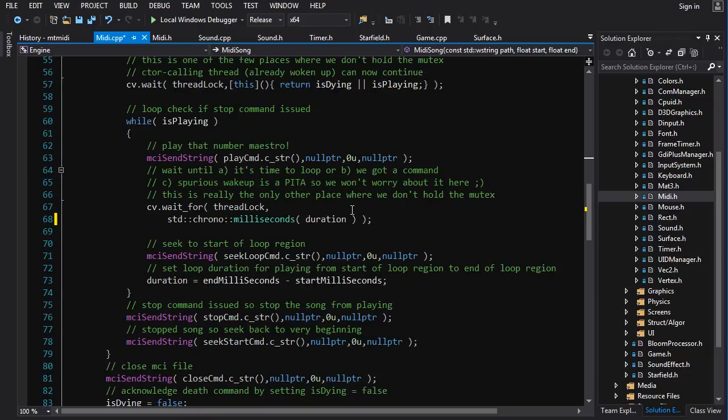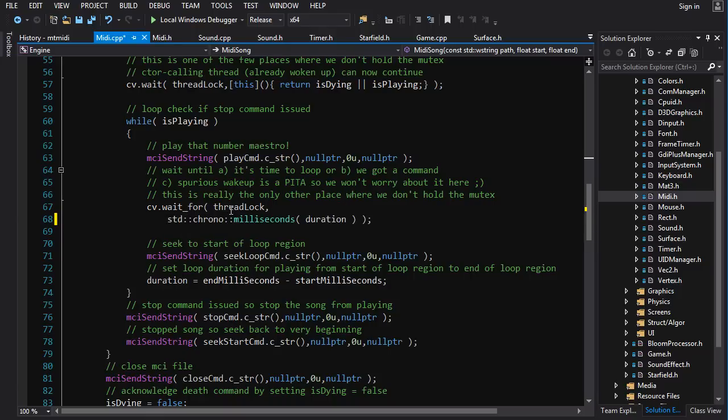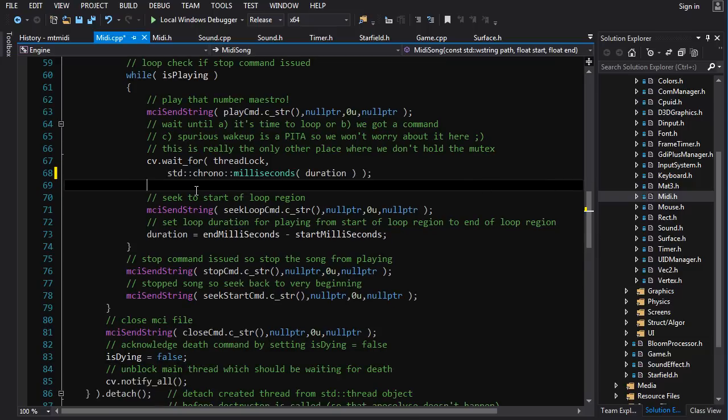So let's ask ourselves, what's the worst thing that happens in a spurious wake up? Well, the worst thing that could happen is we didn't have any thread notification, any command, and we're not done our loop. So we're going to wake up and we're going to seek to the beginning, even though we were in the middle of the loop region. And so your song skips. You know what? We can handle that. Spurious wake ups, I've never seen one yet. So they're mostly just a theoretical thing for me at this point, although apparently they can occur. So you have to think about them, but think about the worst case. And in the worst case here, it's not so bad.